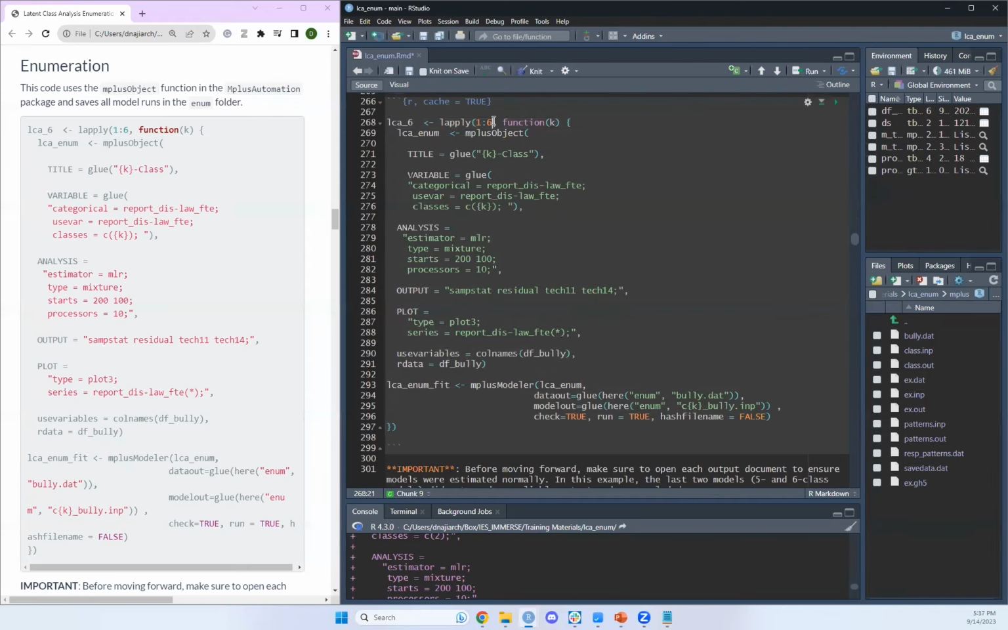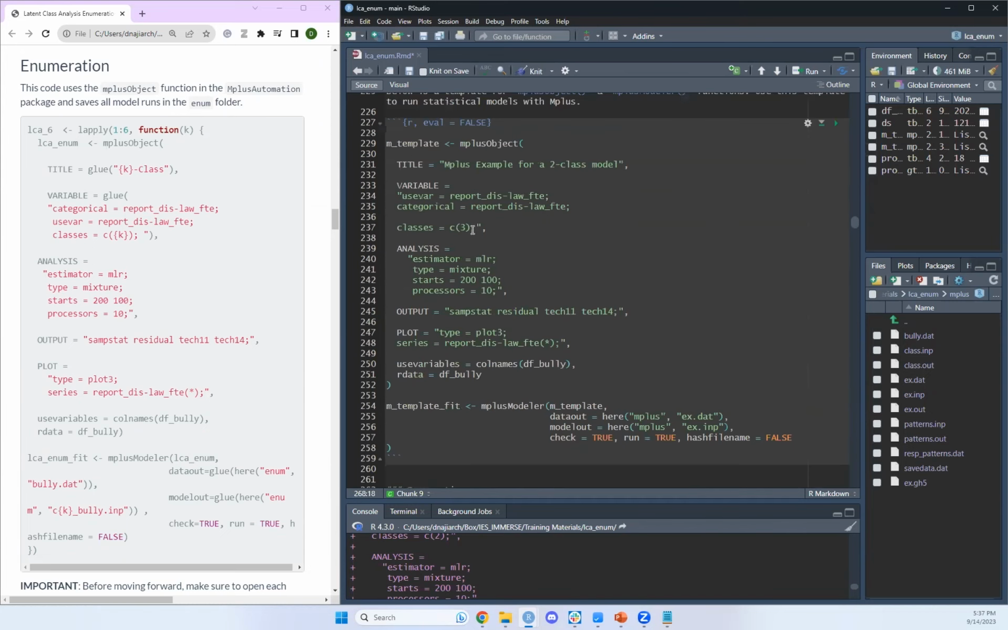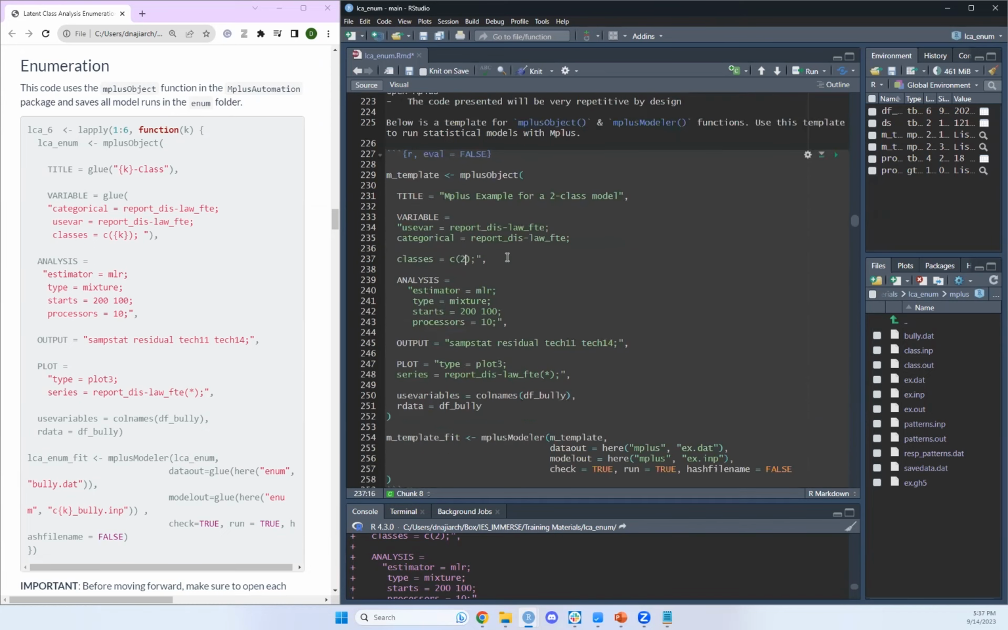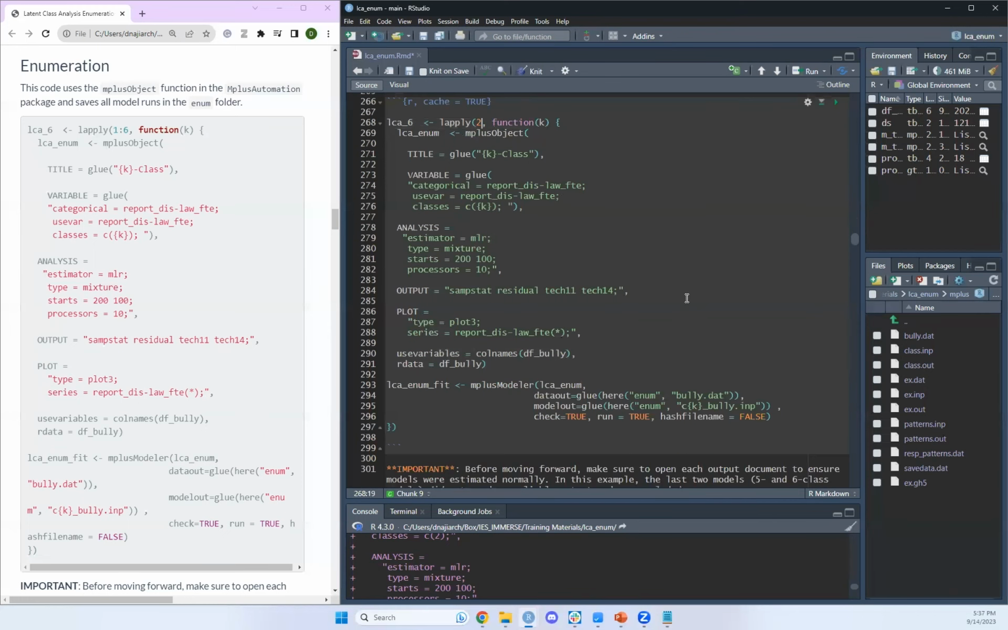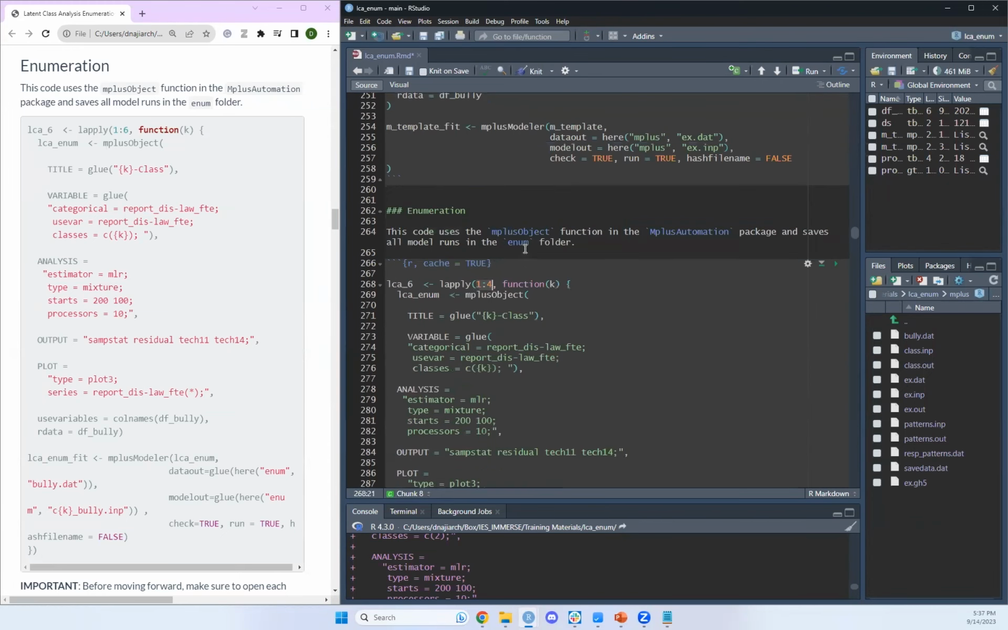You can change this to whatever you'd like. You could change it to 5, 4, or if you only want to do 1. So say you want to do the 2-class model that we did, you can just type in the number 2 here, and you run this and only loop 1 time, replacing all of the values with 2. So I'll quickly go over this in more detail. Before it was 1 through 6.